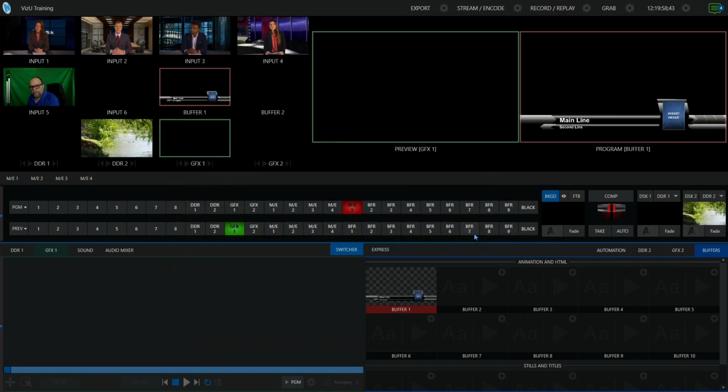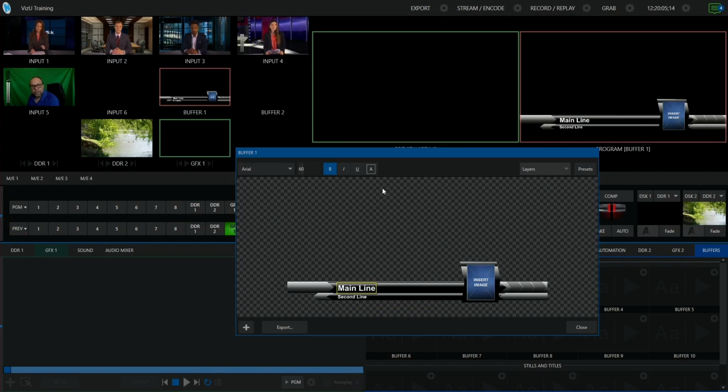But I'm going to open it up. You can see there's the title. And I get the same little A icon I had before, and we can edit it just like any other title. This one also happens to have a spot for a graphic. You can build titles that not only have editable text, but have editable graphics as well.